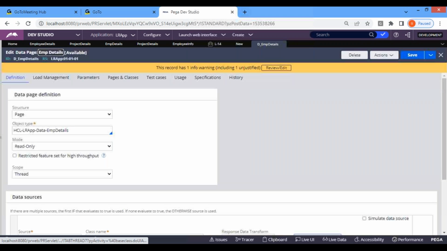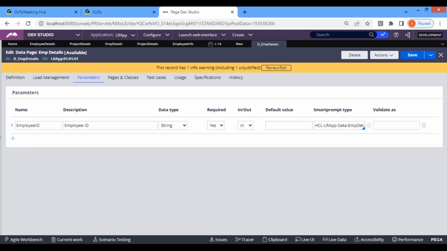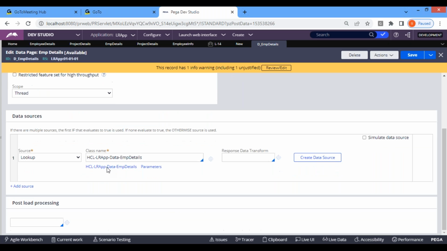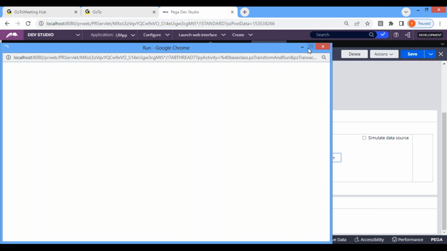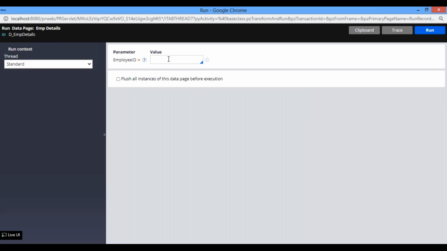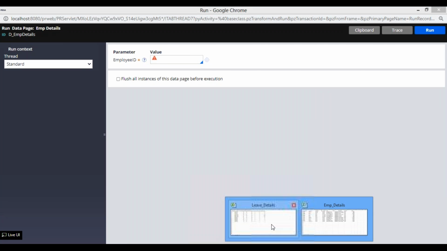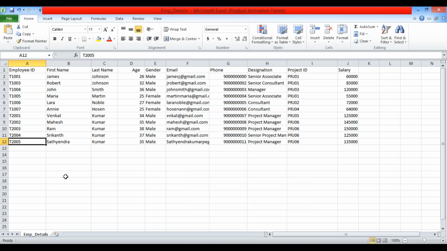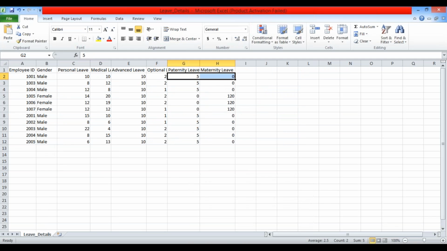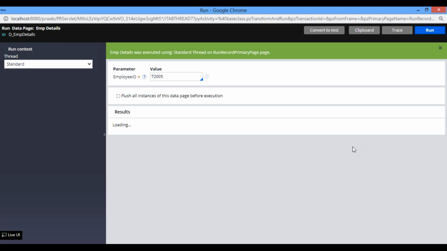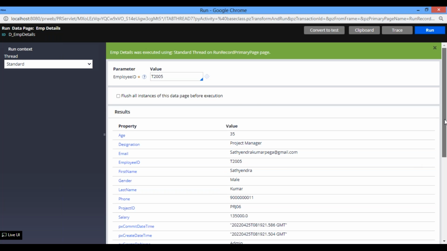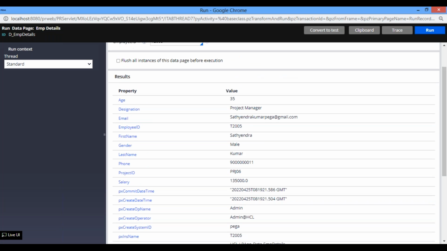So for this, you have to pass the employee ID as a key, right? So by default, you see the employee ID defined as a parameter. So when you run this, you must pass the employee ID. Let's say, assume that my employee ID is T2005, right? So it will load the employee information of that operator ID.